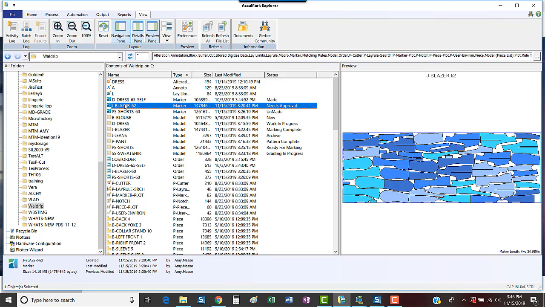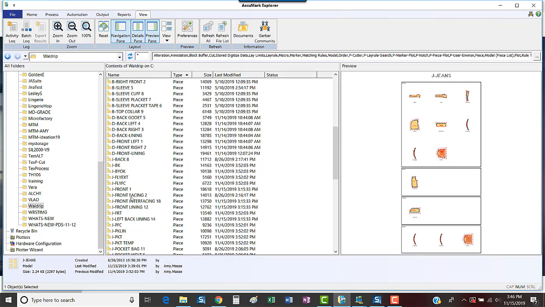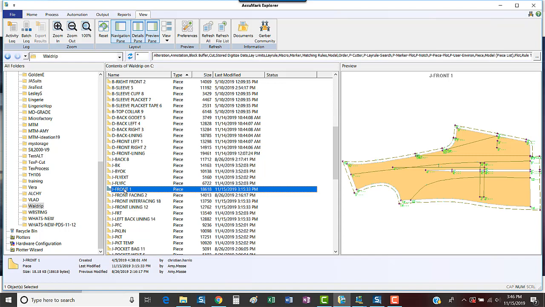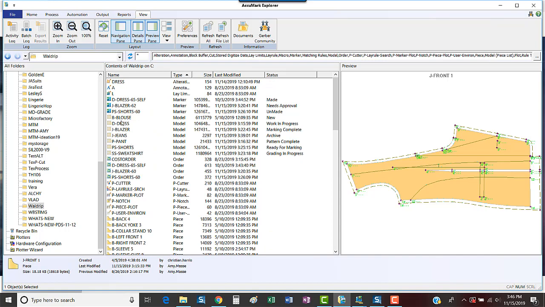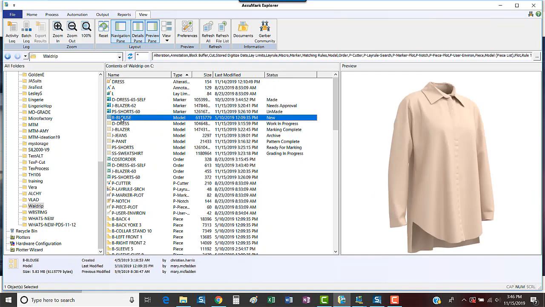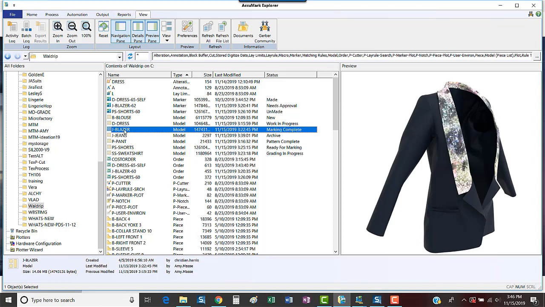The AccuMark Explorer has a handy preview pane that allows you to see the data items in more detail. When you click on a data item in the center pane, you can get a preview of what that data item looks like in the right pane. So you can see a marker or a model, which is a group of pieces that constitute a style, or you can view a piece on its own. You can also customize your preview pane by adding images or model notes, and you can also see the status of data items, such as models and markers.